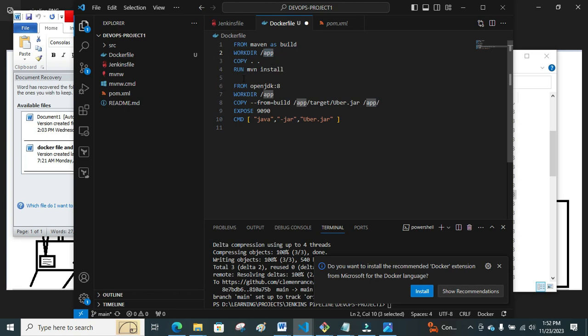In what ways are you going to make your image small when you are writing a Docker file? Instead of copying everything that is found in your working directory, you can select things to copy. For example, you don't need to copy the Jenkins file. You can just copy the binaries that the application needs to run, so that the image is smaller. That's the first thing.